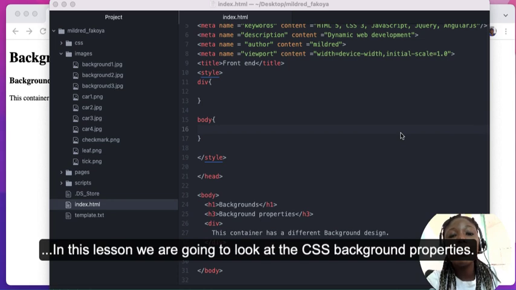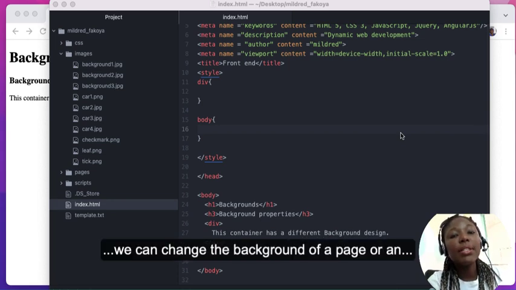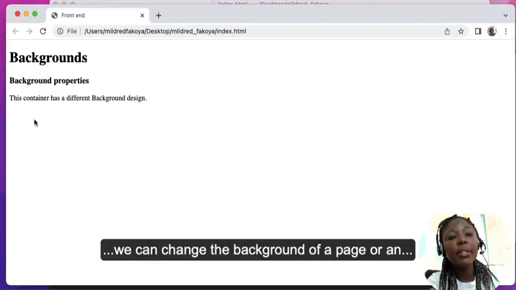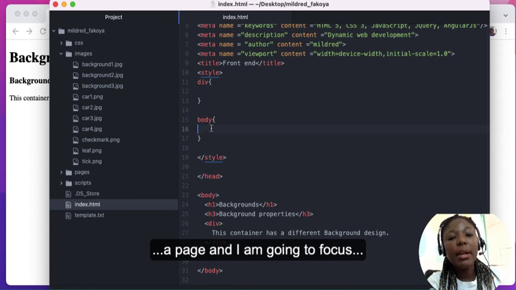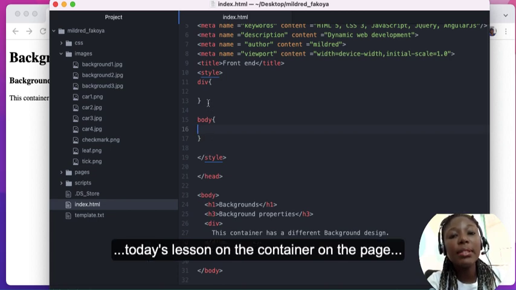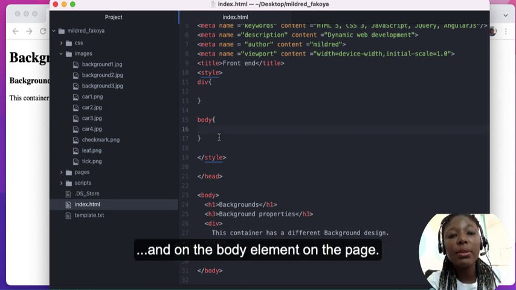In this lesson, we are going to look at the CSS background properties. In CSS, we can change the background of a page or an element on a page. I have created a page and I'm going to focus today's lesson on the container on the page and on the body element on the page.